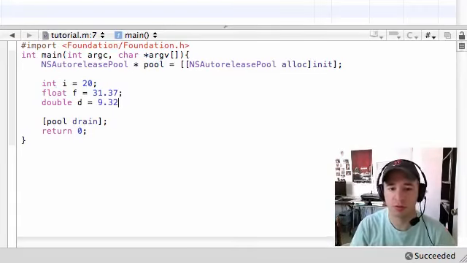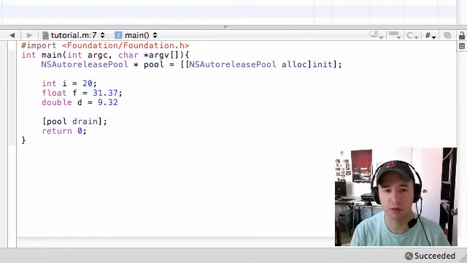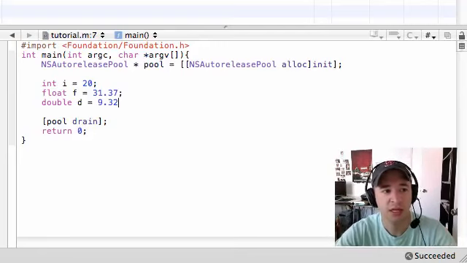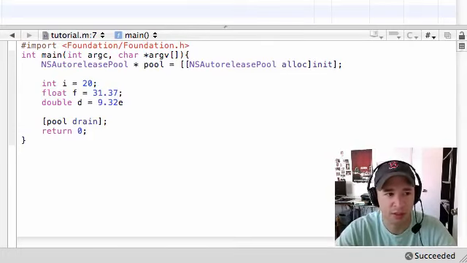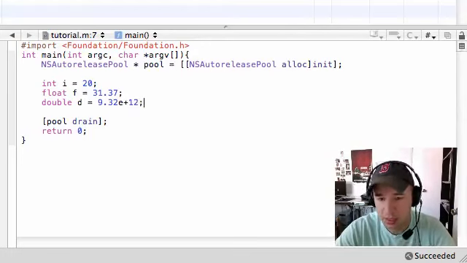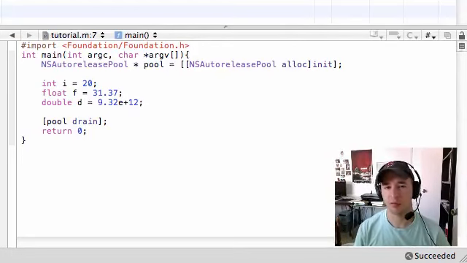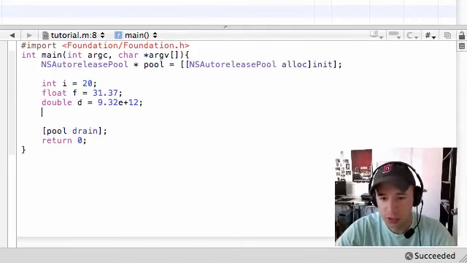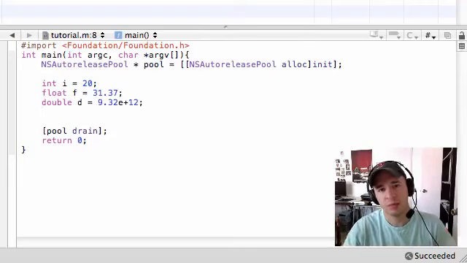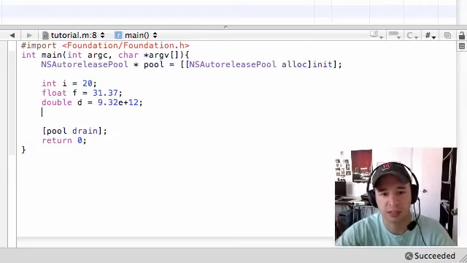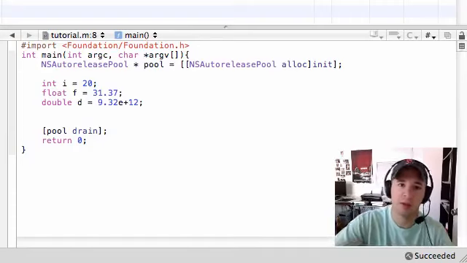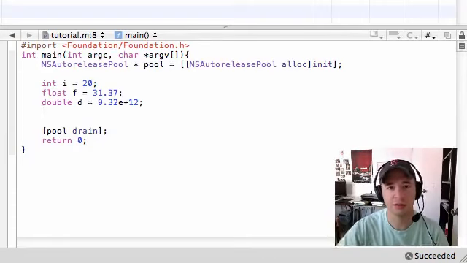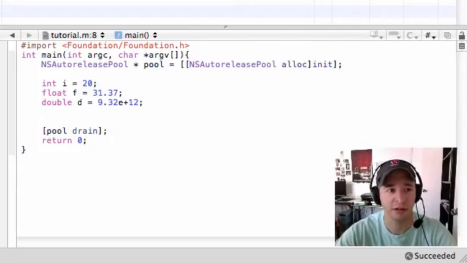9.32. And since this double can store huge numbers, I figure it would be a good time to tell you guys about exponents. Anytime you want to write an exponent like 10 to the 12th power, you put e, which stands for exponent, and then put plus 12. Remember from scientific notation, you can put like 10 to the negative 8th power, and that's why you put plus 12, because it's the positive 12th power. So now this is like 9.32, and move the decimal point over to the right 12 spaces. And you can also put negative and make it a really small number. But anyways, like I said, don't even worry about doubles for now. We use them very rarely.